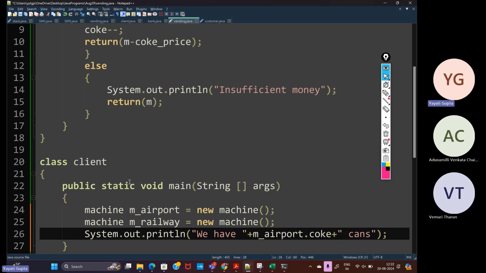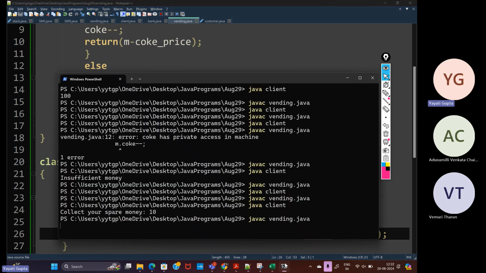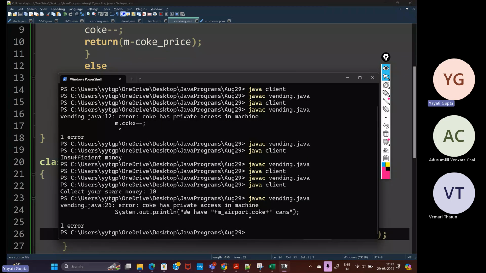How many of you think it will not work? Can you raise your hands? 1, 2, 3, 4. Good. Why will it not work? m_airport.co, this is private data, right? You cannot access this outside. So in case you try to run this code, it shows you an error. You cannot directly access it.